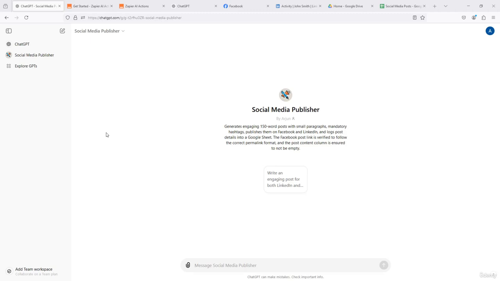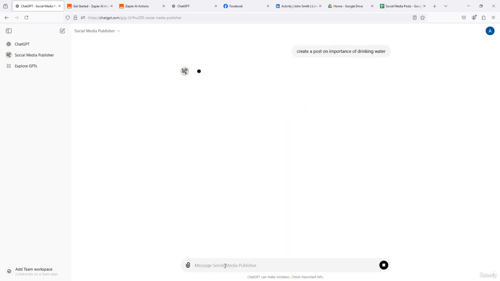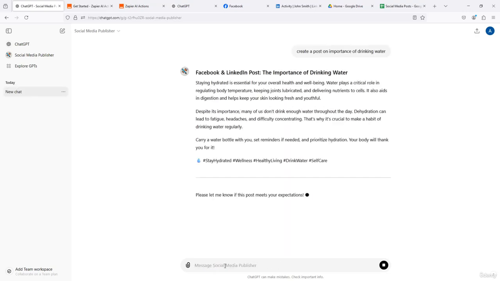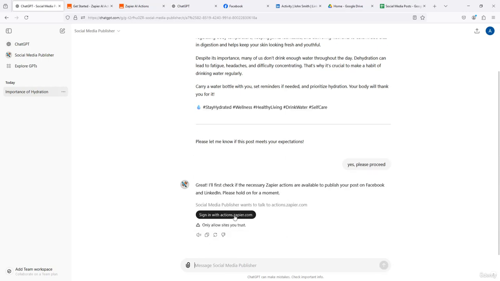So let's see how this works. I will start by giving it a topic. Say, the importance of drinking water. The Gen AI system will generate a post of around 150 words, complete with relevant hashtags, and then it will ask for my approval. Once I confirm that the post looks good, the AI connects to Zapier and begins executing necessary actions.